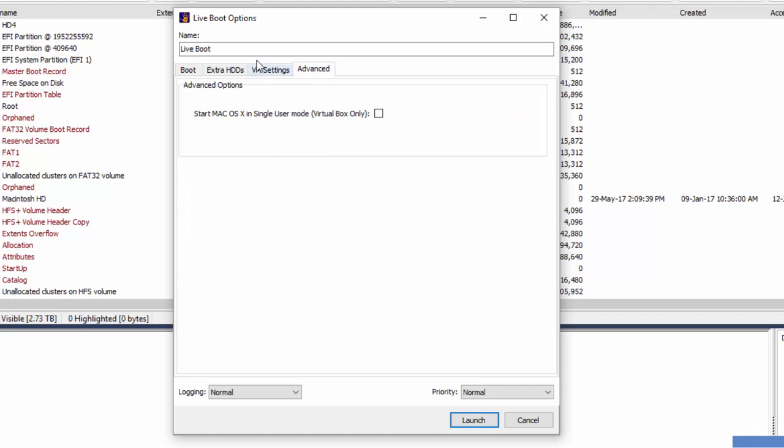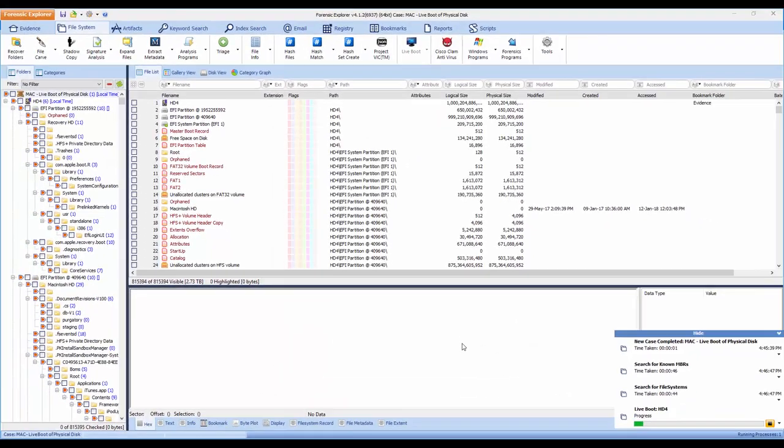Now we know that this Mac computer has a user account and the user account is password protected. So we're going to use a method to bypass the user account, and this is referred to as booting in single user mode. So go into the Advanced tab of the options and put a tick in the box for Start Mac OS X in single user mode. Once you've done that, click the launch button to launch the virtual machine.